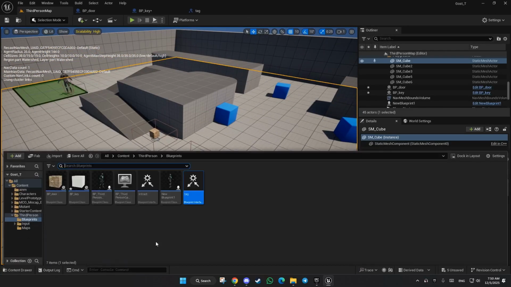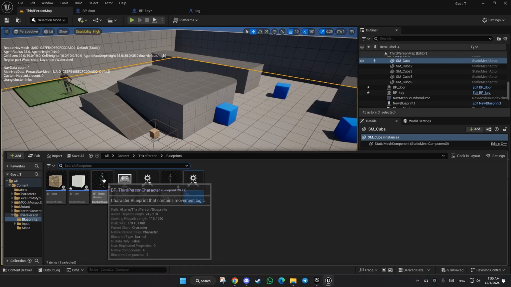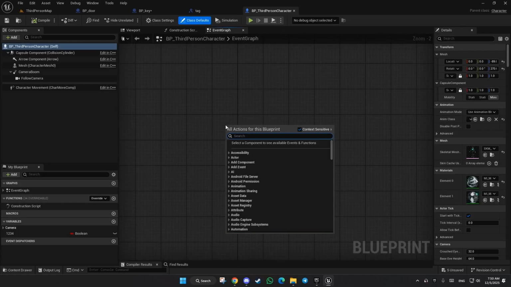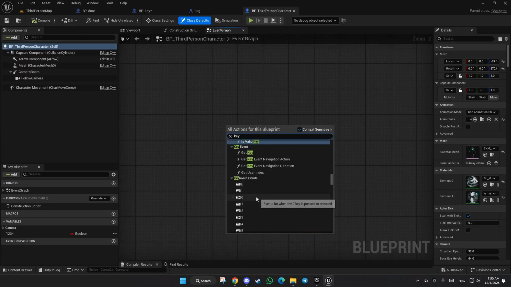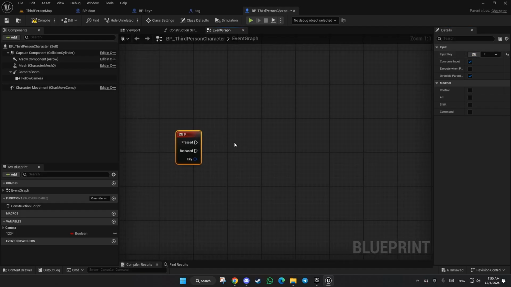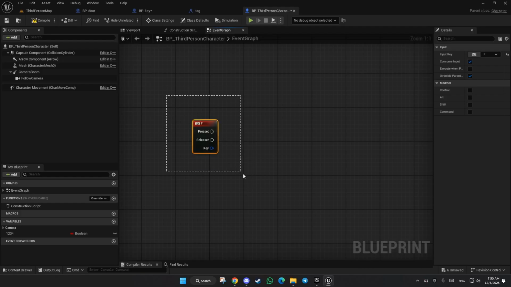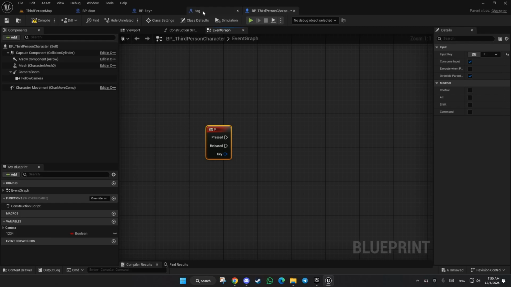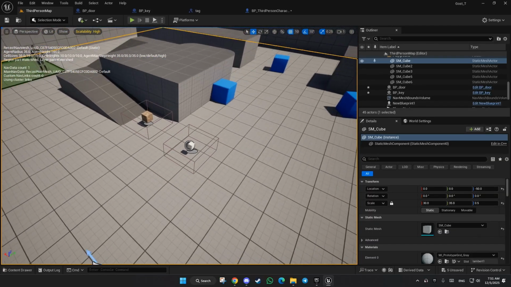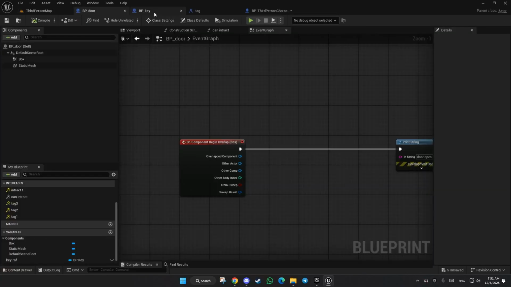For example, I will open my third-person character here. For example, if I press any key, let's give this, if I press, for example, F, I want all actors with interface to do something. Okay, so how to do this? It's easy. I will create a new one, or no, I will use those. Okay, the door and the key.